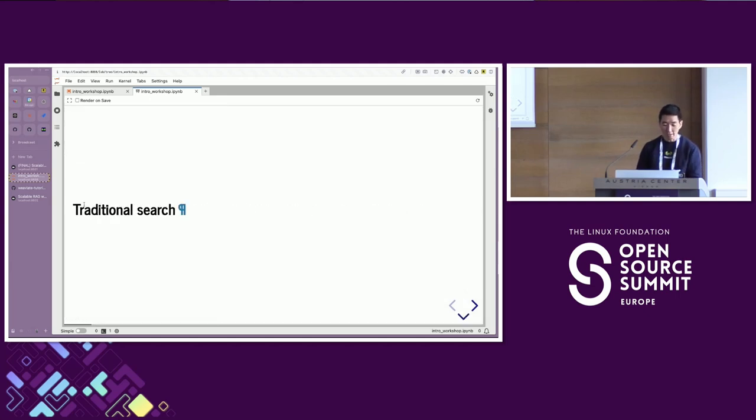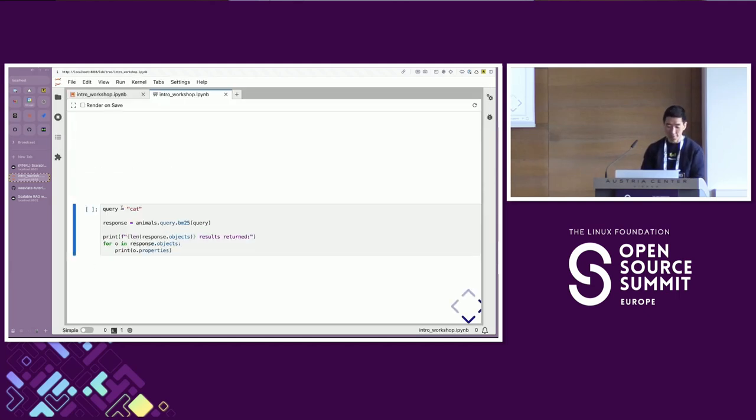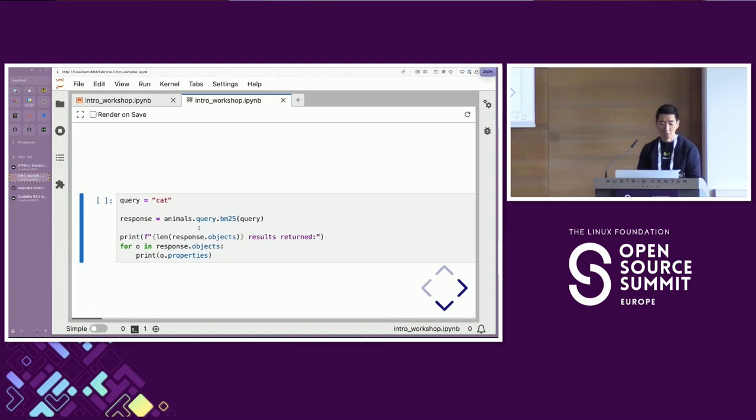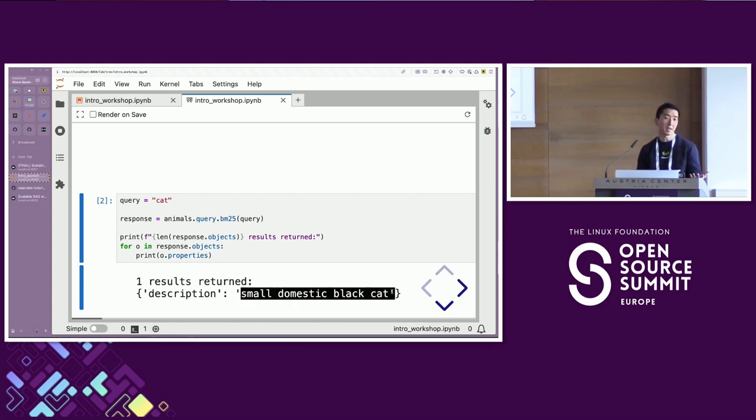But once I've done that, we can start to run some queries. So here's an example of a traditional keyword search. Can you see that kind of at the middle-ish back? Sweet. So let's say we search through our data set for a query term like cat. Remember, this was a 6 or 7 object data set of animals and slight descriptors. So if I search the word cat, I get the entry for small domestic black cat. Makes sense?